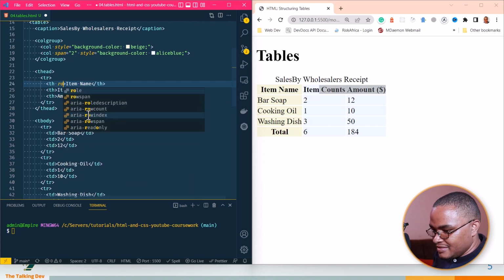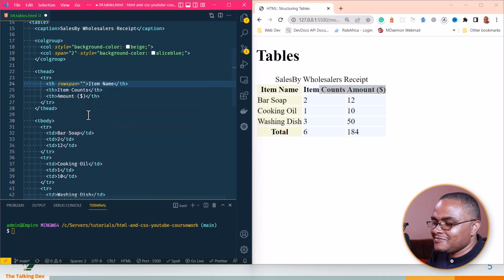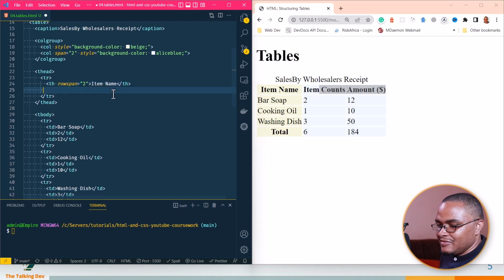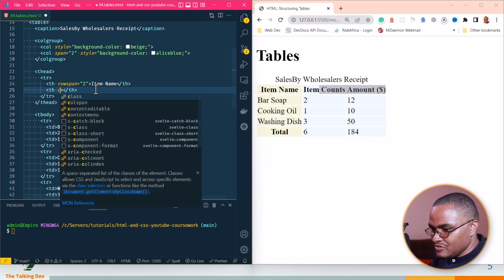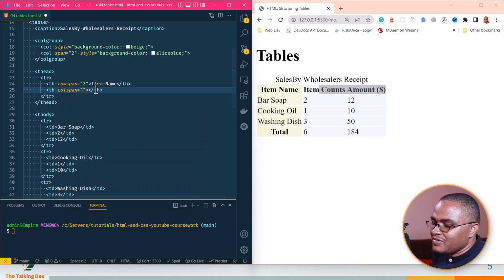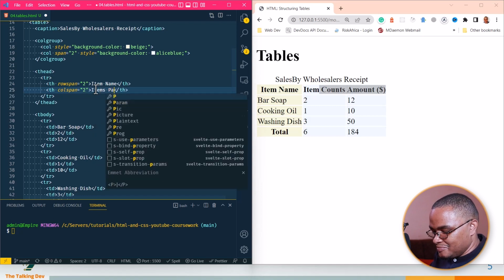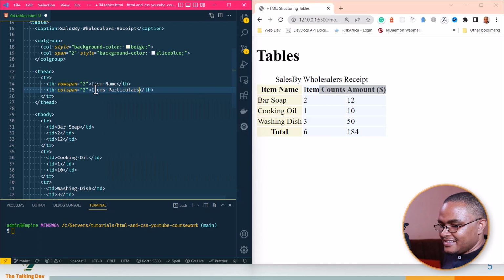rowspan. Let's start with rowspan. That's an attribute. We've already seen what it is, and we want it to span two rows. And then these two here, we remove them. I will paste them back in a bit. So let's add a table head there, and we are going to call colspan. So we want it to span two columns, and then we call it items particulars.